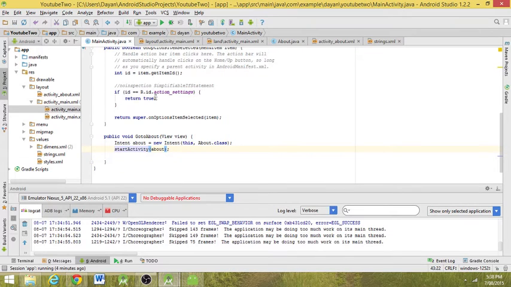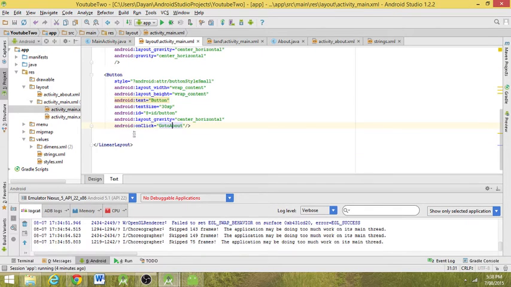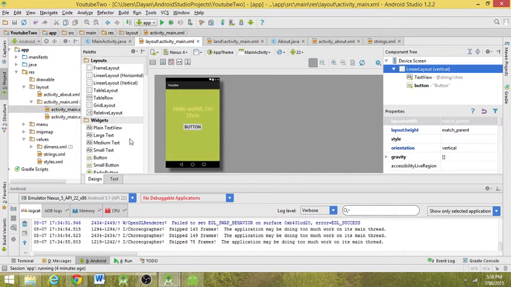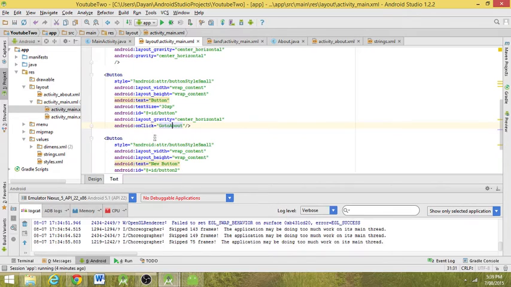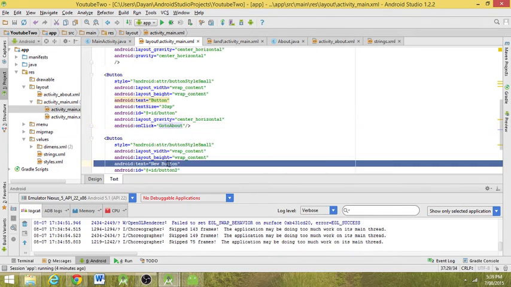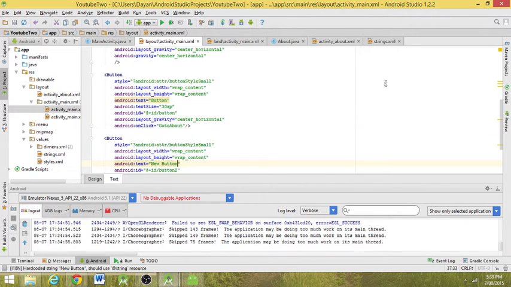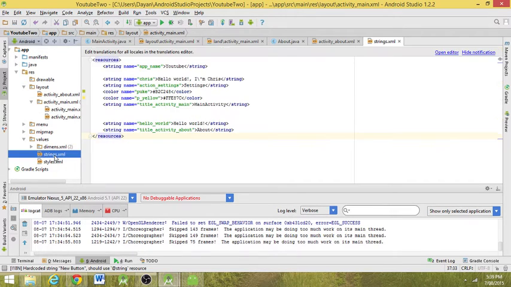Okay, and we're going to be making an exit button first. So go over to activity main, got the design, just put a small button in this time. Yep, there we go. Now we could make a string, but honestly I don't have the energy to do this. Oh, actually no, I should do it. If I'm not gonna do it, you're not gonna do it.